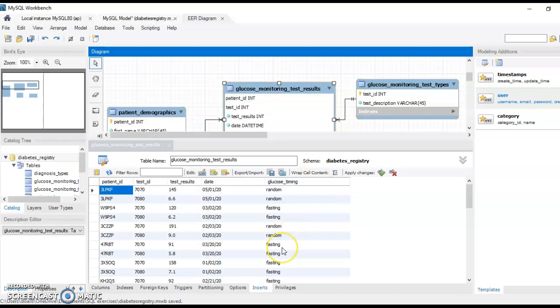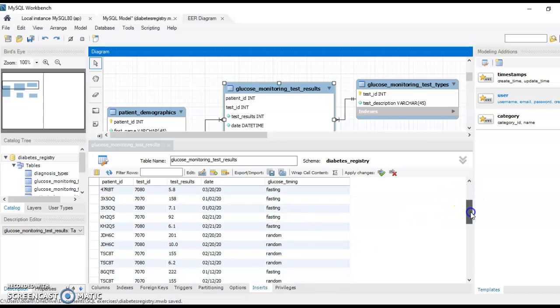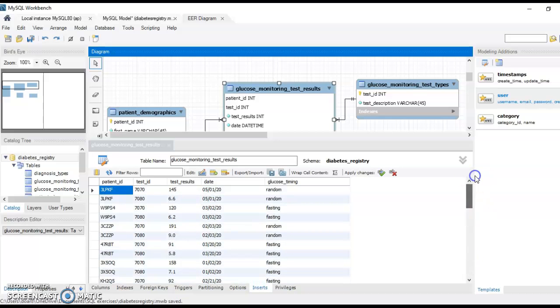And then here it has the patient ID only, the test ID, and then the test results. So this is the plasma glucose results, and this is the A1C results here. And then I put in the date when it was run, and then the glucose timing is when, if they did a fasting before the blood was taken, or if it was just a random test. So here shows if it was random or if it was on fasting, which is very important to know.